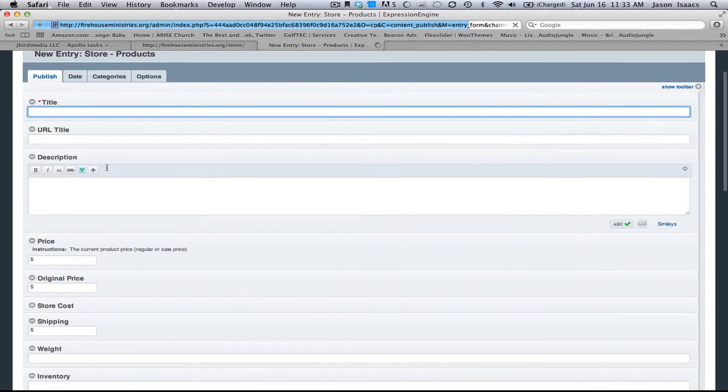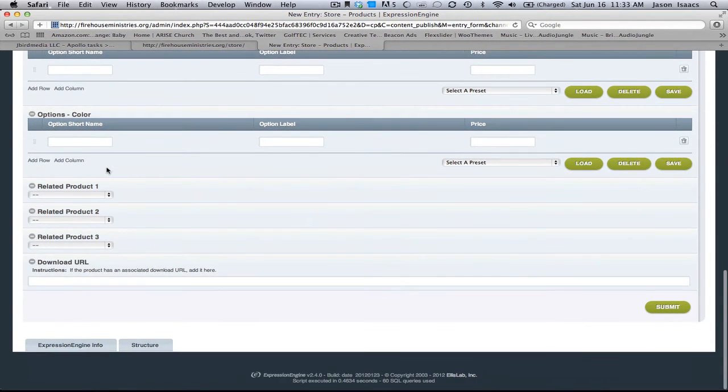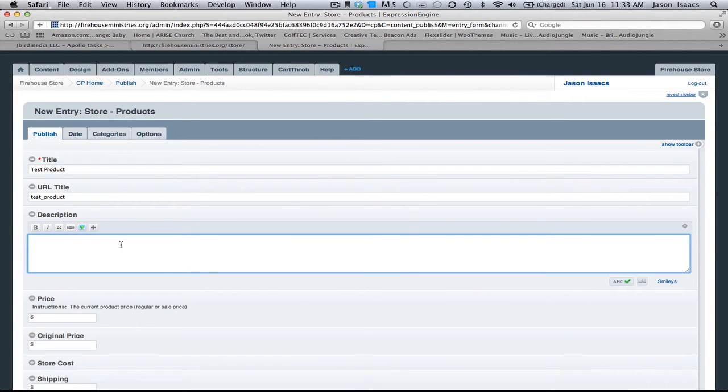and this pulls up a form which is obviously a lot longer than any of the other forms that you've worked with. So the first thing you want to do is give it a title, and I'm just going to call this Test Product. Put a description in.